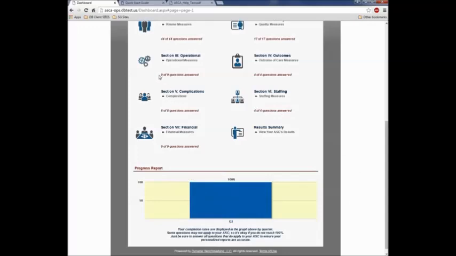Question tallies appear at the bottom of each question group and let you know how many questions you've answered for that particular section. This way, if you exit the survey and then log back in to answer or enter more data, you'll know where you left off.